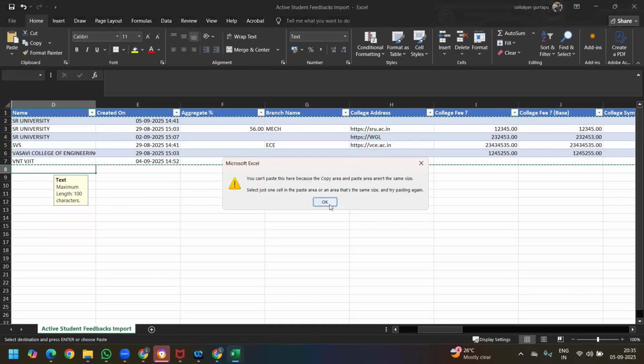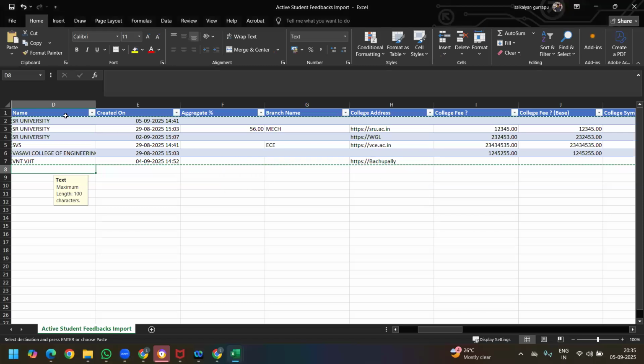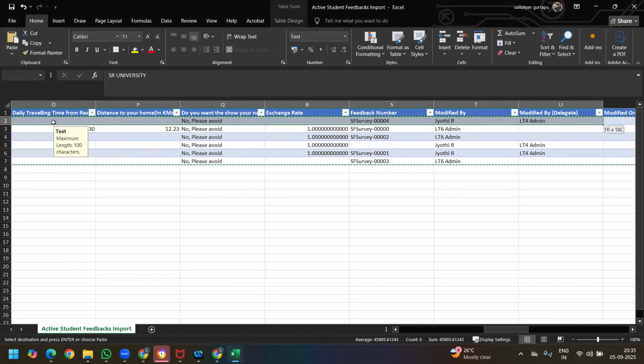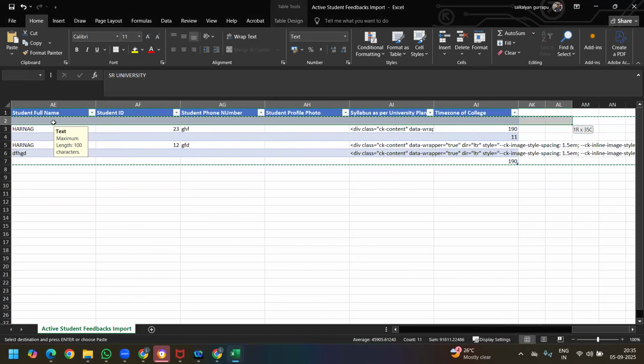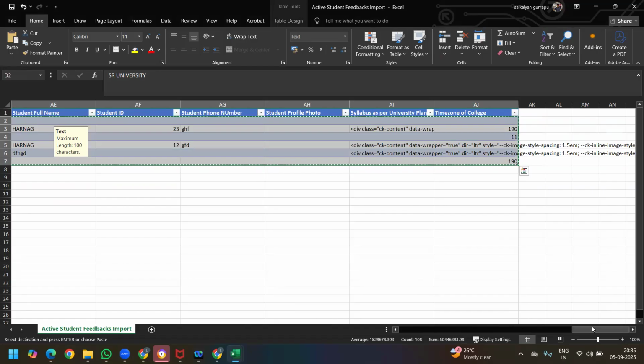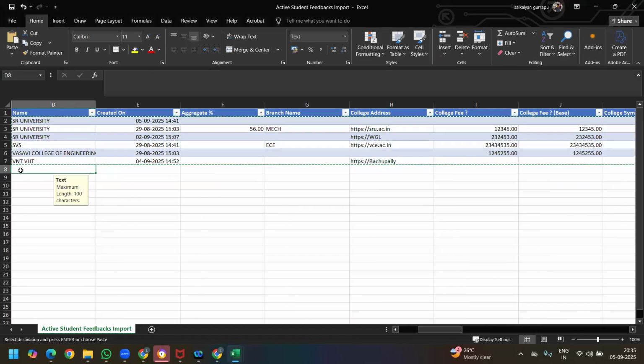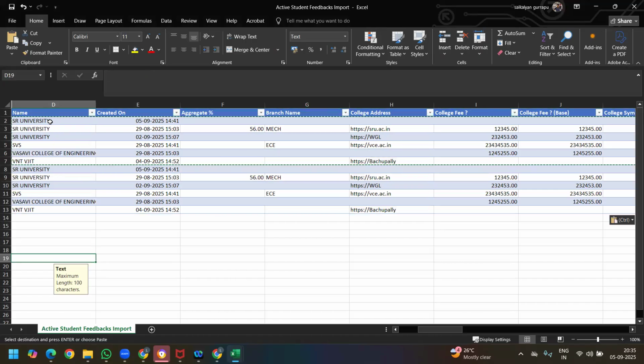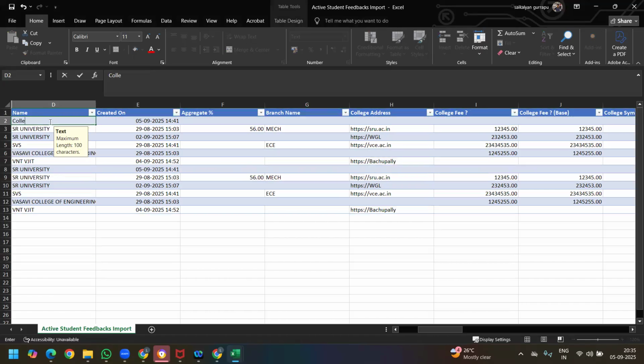You can't paste it here because the copy area must not be the same size. Why is it not allowing? Let me try copying again. So I just copied here. Now I'm changing the names. I want to make a unique name to identify the college import one.